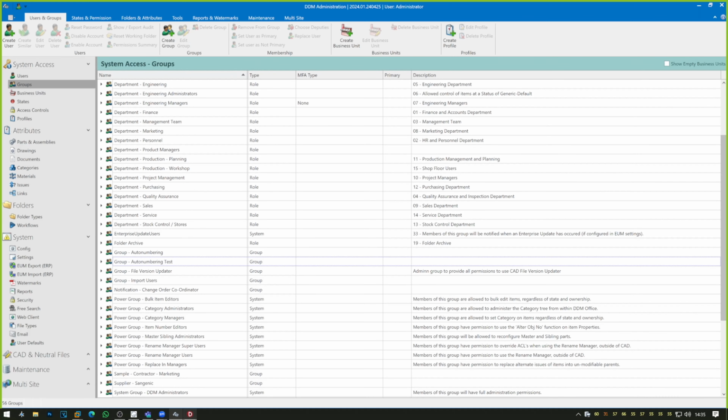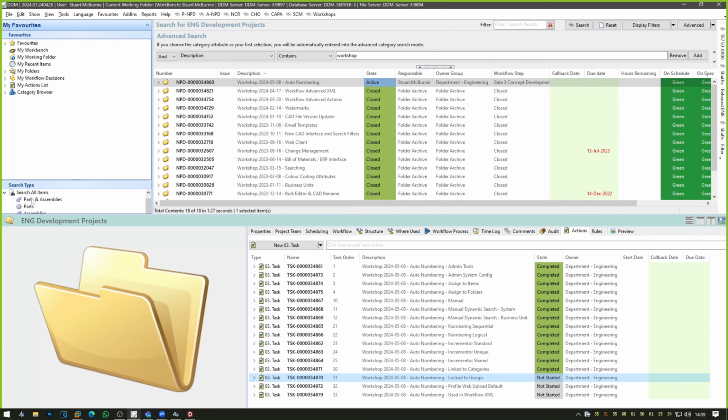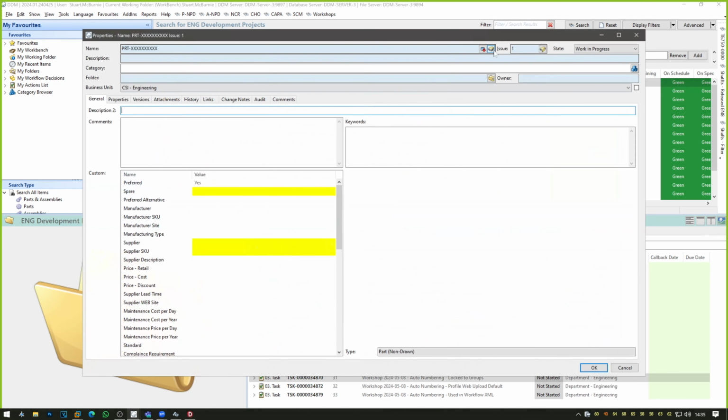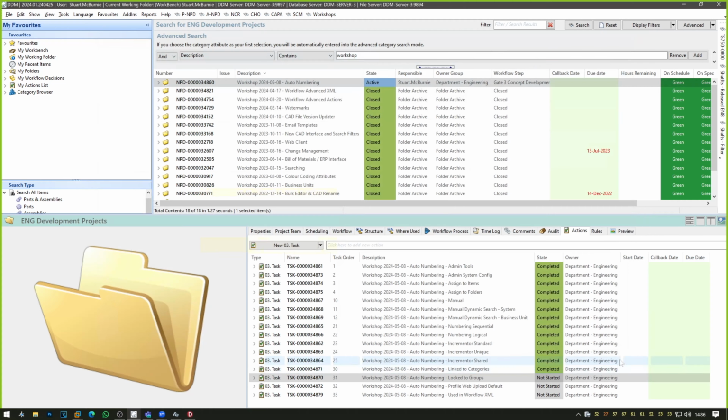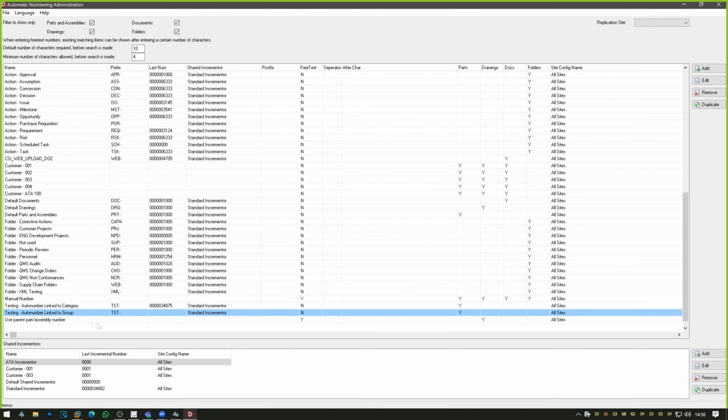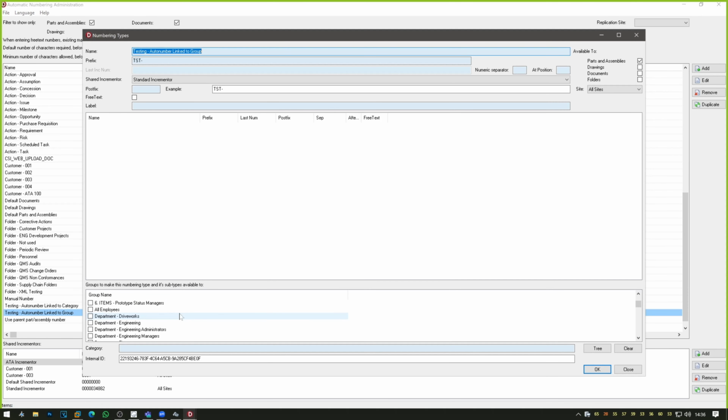Now, if I go into DDM and I want to create a new part and I choose numbering, I have the one for category, but I don't have the one linked to a specific group because I've not enabled it. So I'm going to cancel that. I'm going to go back into my auto number generator and I'm going to go into this numbering test. And if we look in the groups, I'm going to enable it for this test group. And only users in this group are allowed to use this numbering.